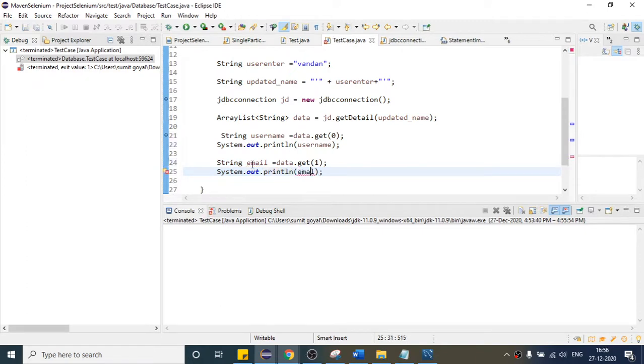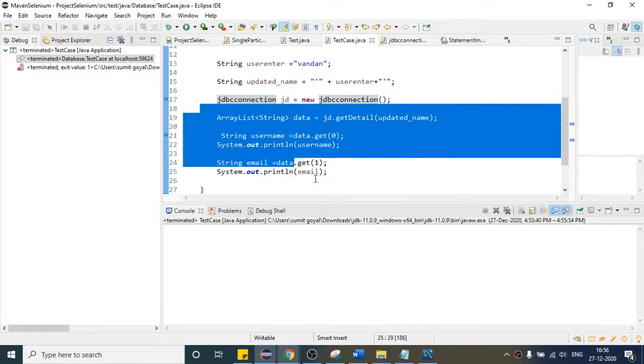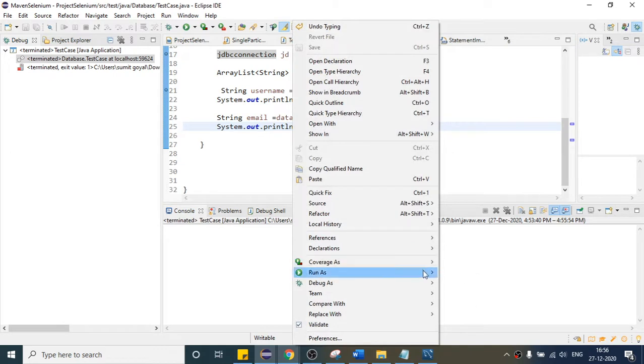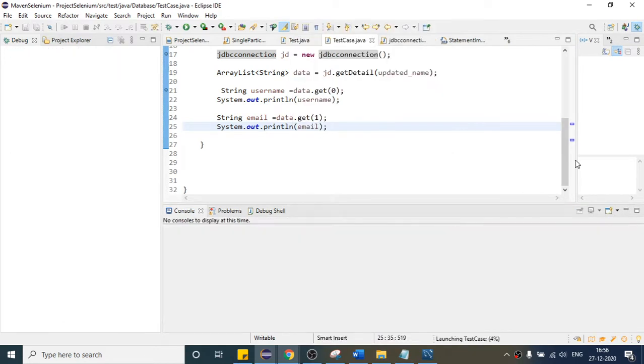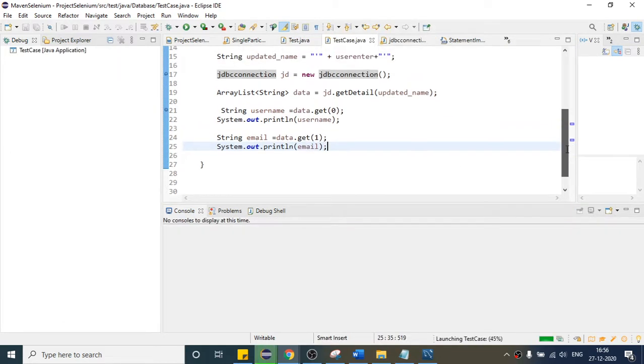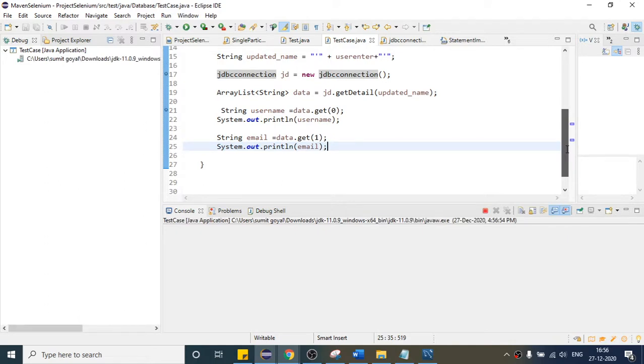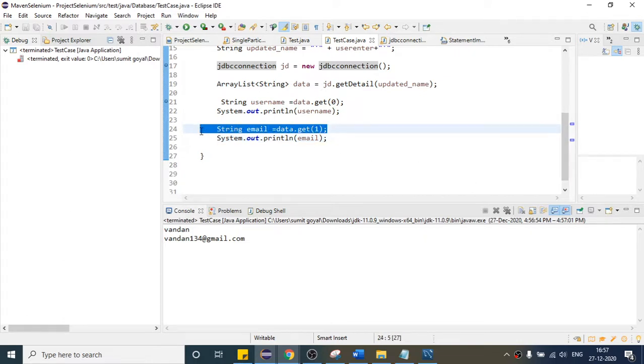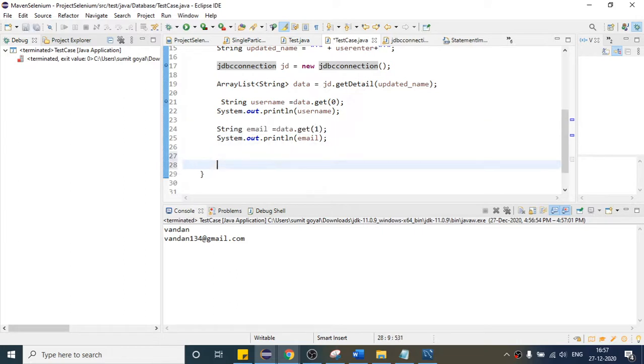So let us first print whether it is printing or not. Here, this time, whatever you are printing will come from here only. So if I run this, email we have printed, name we have printed, so one more, which is this one, I think password. So you can print that password, data of get of 2.